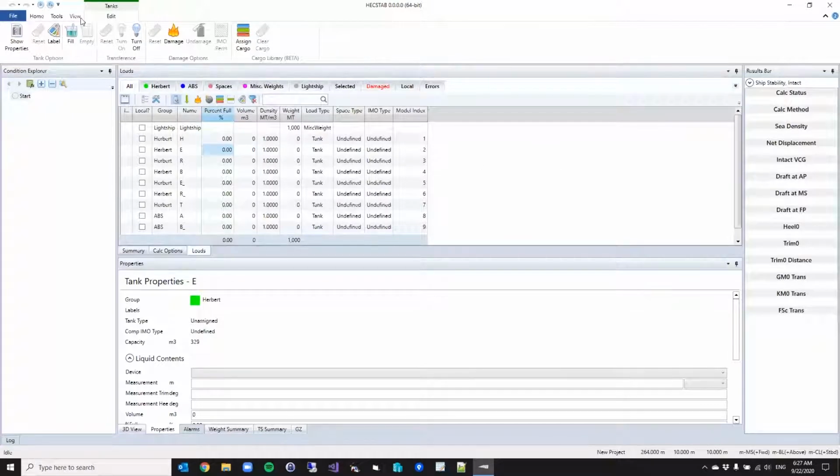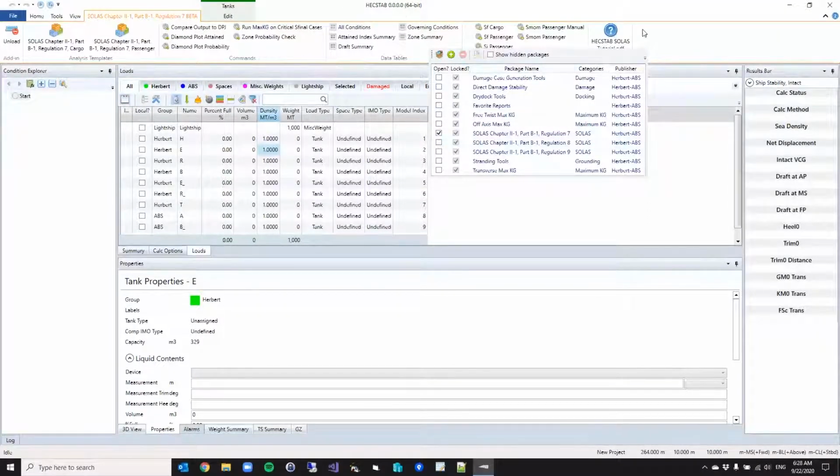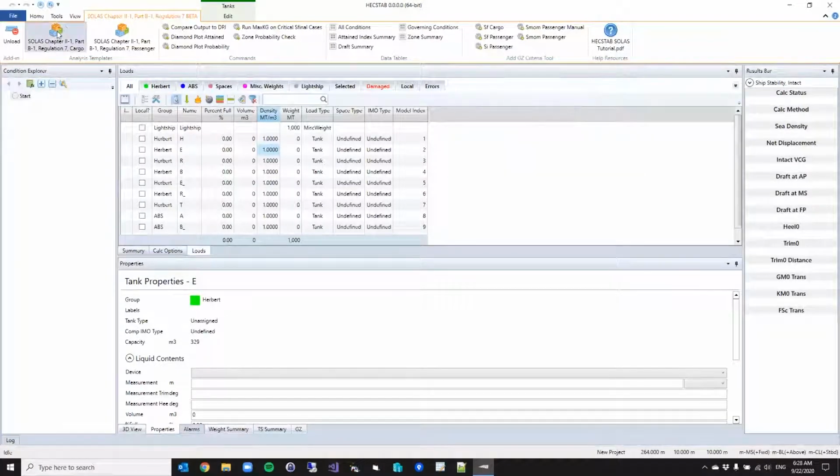So I said the ribbon bar was customizable. As I click on something, it customizes. It's context sensitive. I can also add ribbon bars. So if I add an analysis package, again, we were looking at that SOLAS analysis, if I add the SOLAS analysis package, I get a whole new ribbon bar up here that gives me my SOLAS and all of the tools and commands or reports or whatever that go along with it.